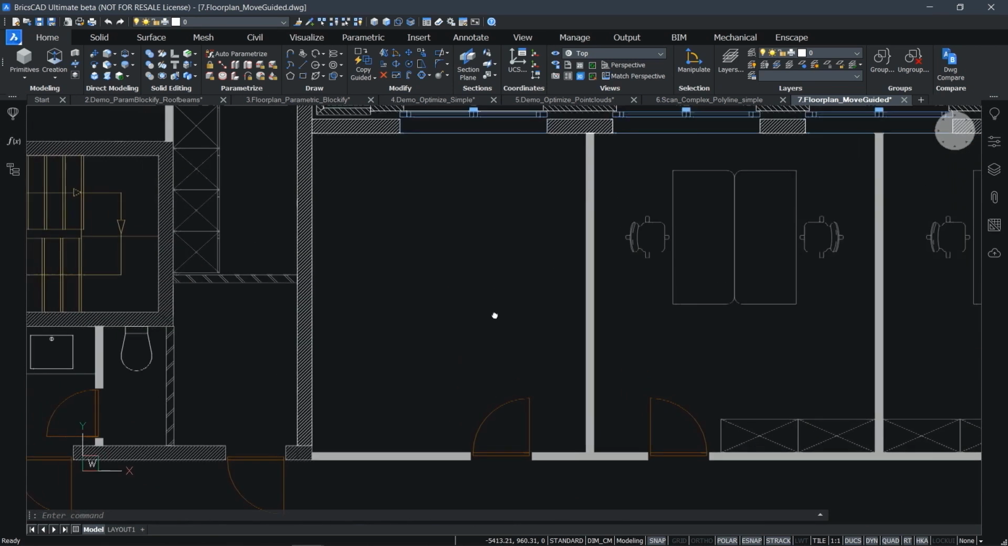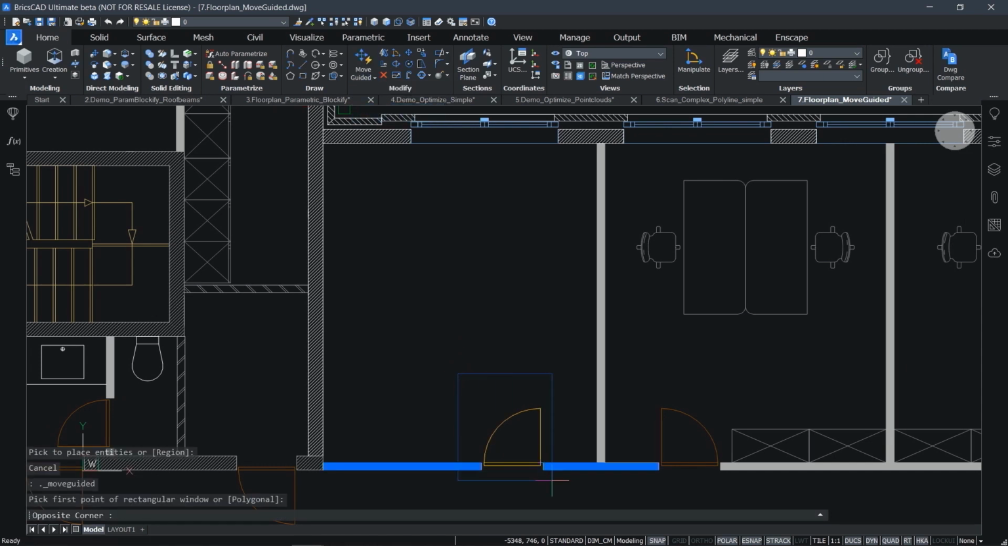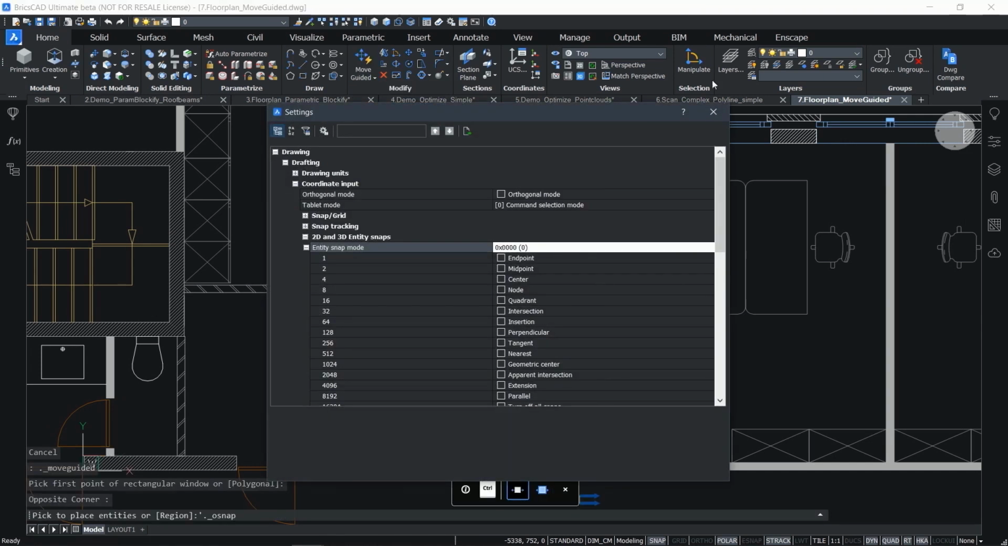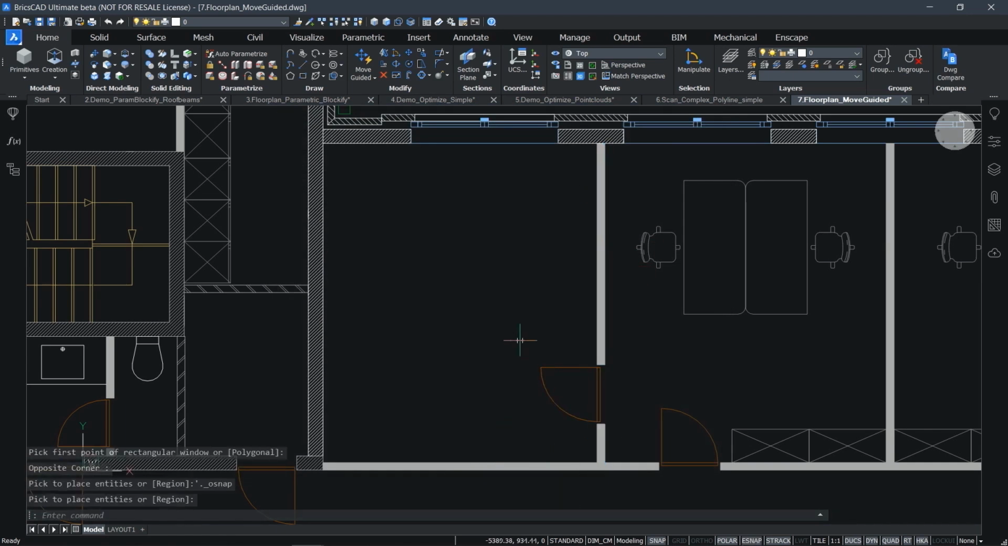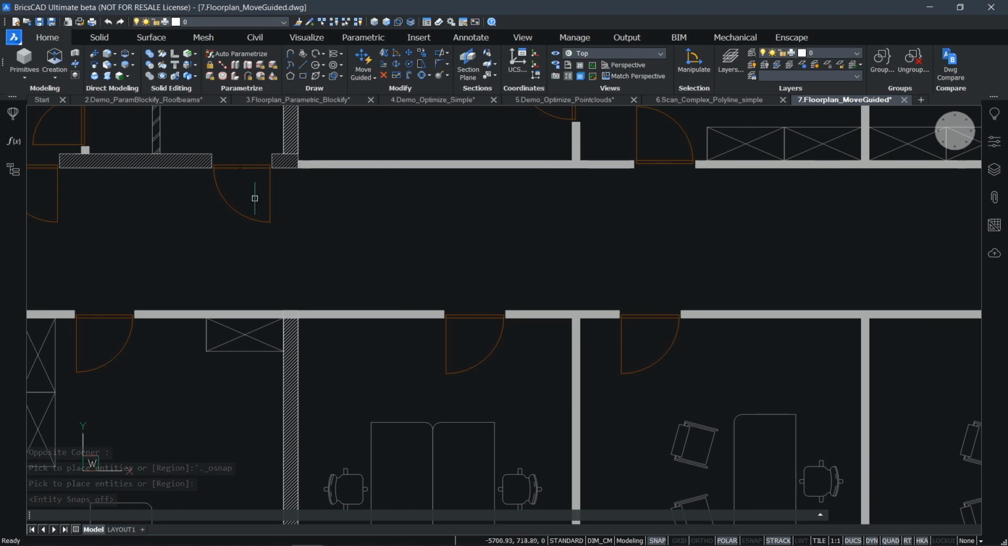So this year, we actually made a quite logical extension to copy-guided, which we called move-guided. It allows users to select, again, the detail and move it to another location. As you can see, it's not only moved, but also the wall at the original location is nicely healed. This maybe seems trivial, but it's not.